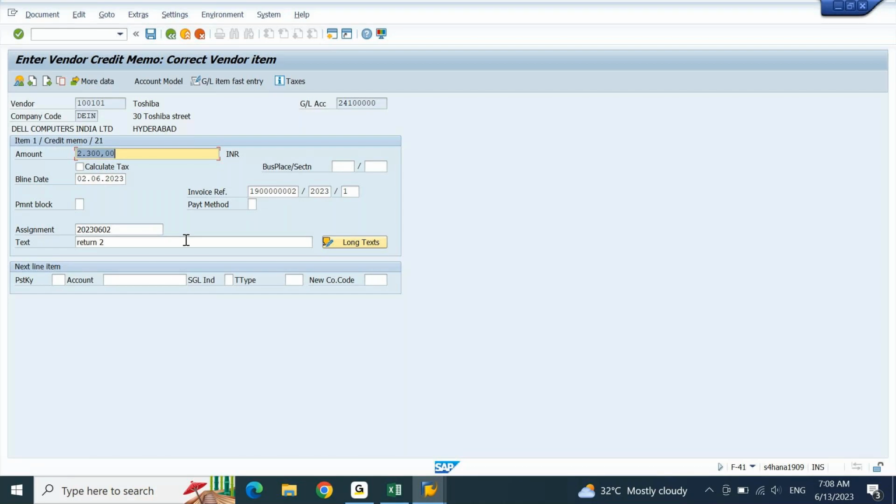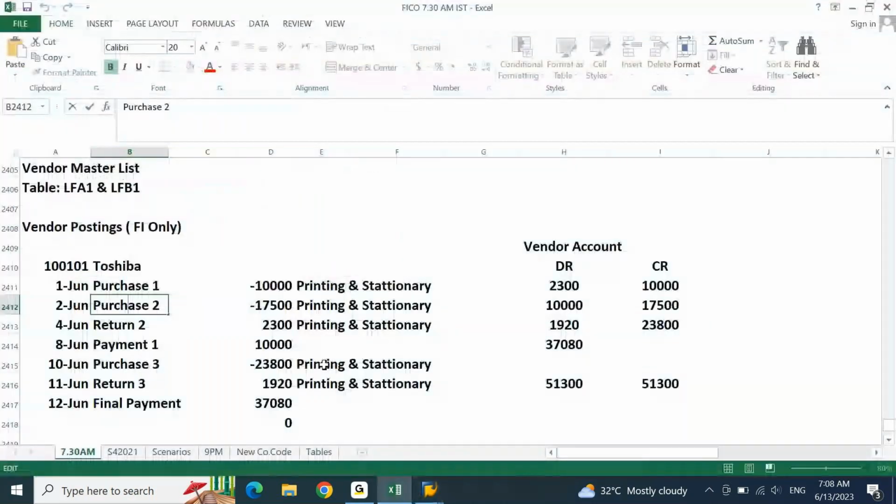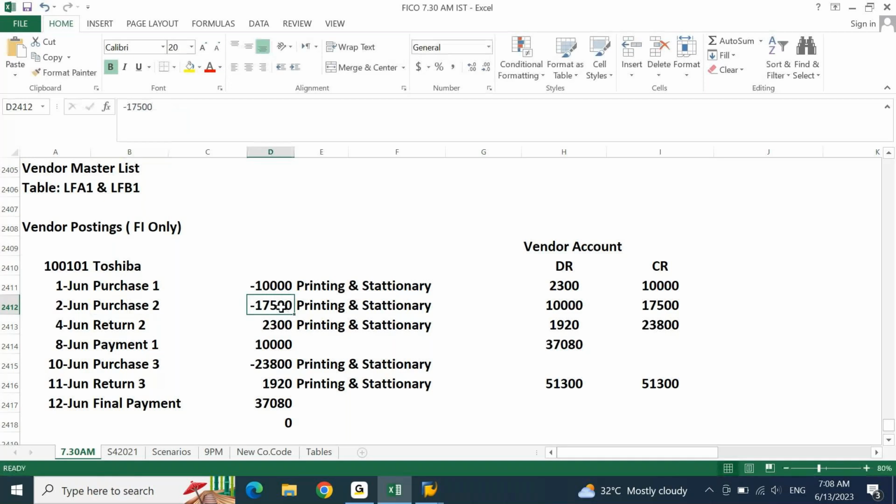Whenever you post any credit memo, always remember your original invoice number must be updated in the invoice reference field of the credit memo. While doing this, whenever you are trying to make the payment of invoice number 2, what is the outstanding of invoice number 2? 17,500. Invoice number 2 outstanding is 17,500. But if you pass the credit memo, you are aware that 17,500 has a return of 2,300. The net outstanding is 15,200.